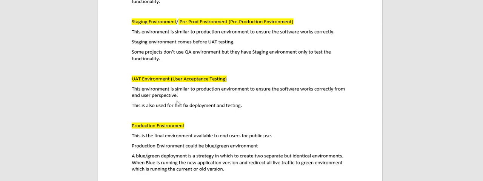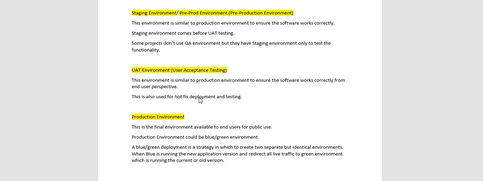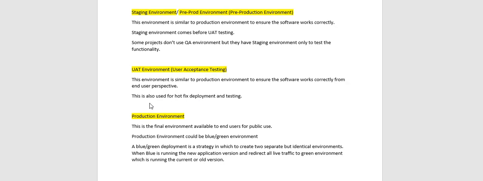Staging and UAT are both much similar, but the UAT environment is like a final testing that is done to ensure that everything is working perfectly fine from the end user perspective. This is also used for the hotfix deployment and testing.